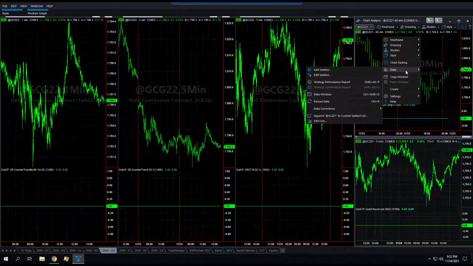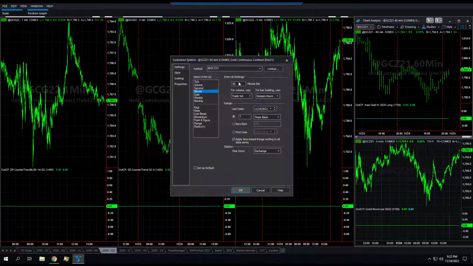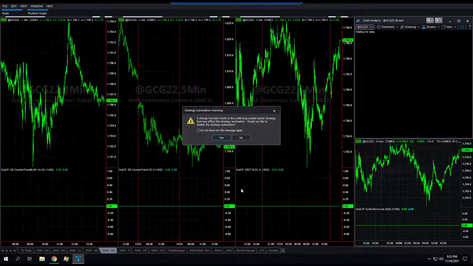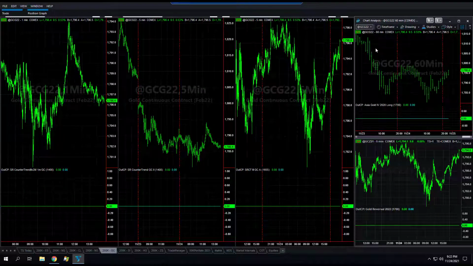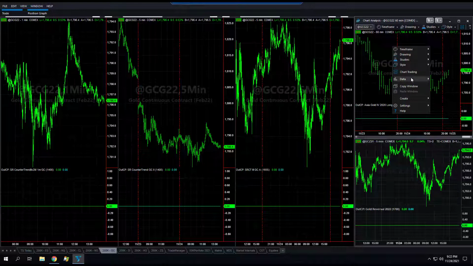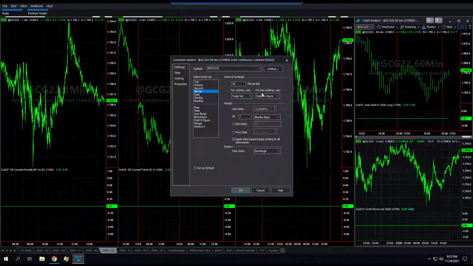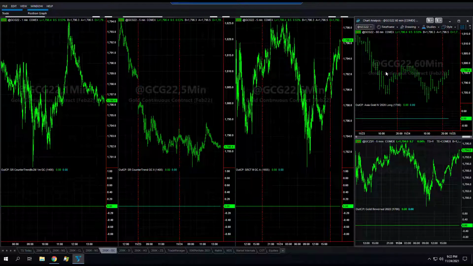So Data, Edit Symbol, GCG22. I want to change that to 7 months. 7 years. You don't need 7 years. No, I don't want to disable automation. And this is a 60-minute chart. Data, Edit Symbol. It doesn't reload.